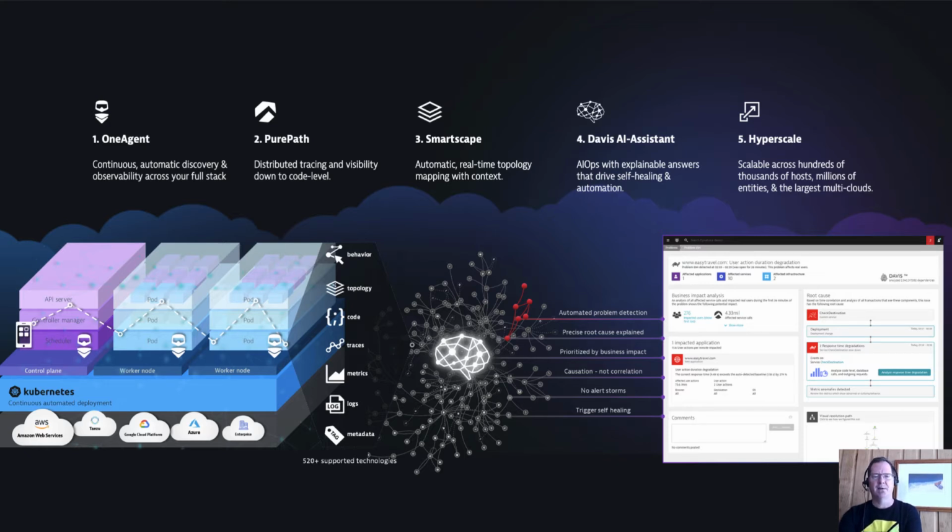This is being able to connect things all the way from the click of a browser to the server-side request, maybe even onto a mainframe, maybe onto a serverless function call like Lambda. And then we're building this all into our topology model, which we refer to as our Smartscape. This is a great visualization tool to let you see these relationships visually. And then all this data is accessible with an API as well.